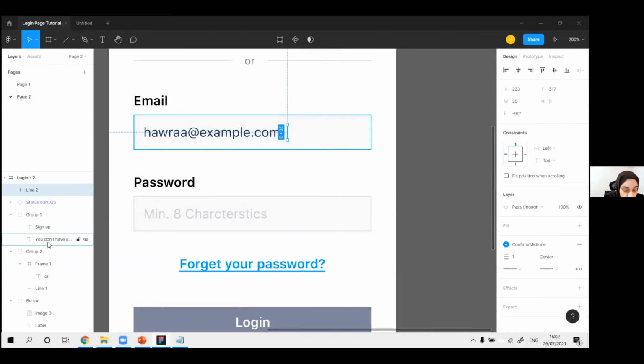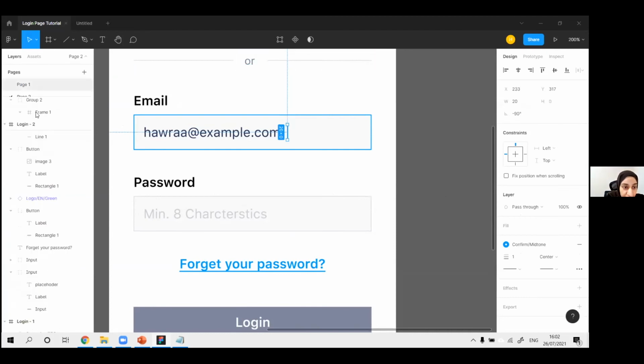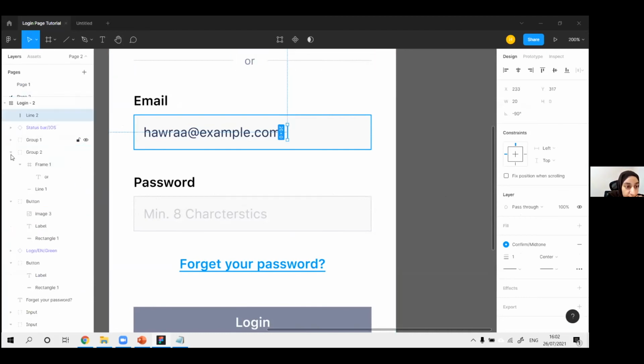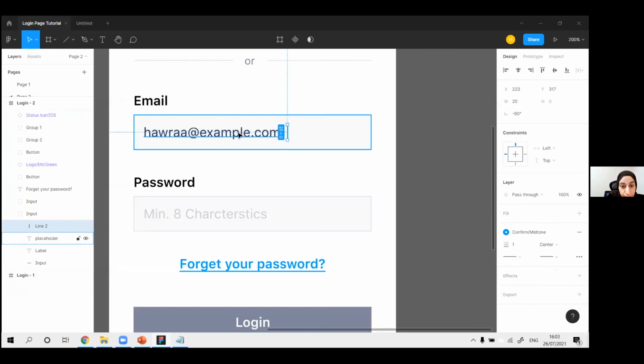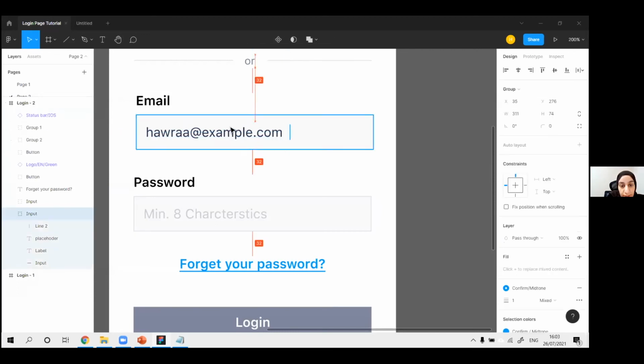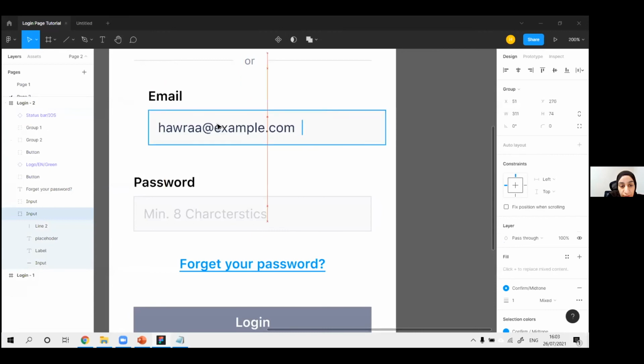I will adjust my layers a bit. Now, naming your layers in an appropriate way will help you easily find your elements and objects in the interface. Now here, line 2, I have to make it part of this one, my first layer. So now when I move them, they move together.